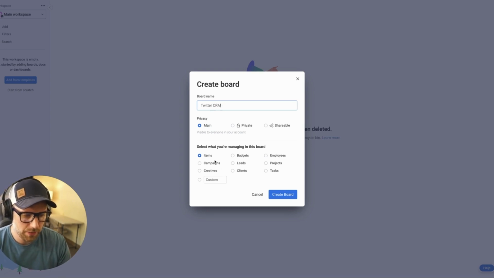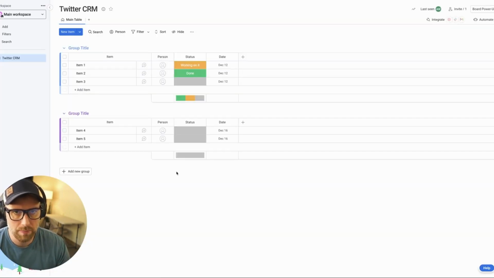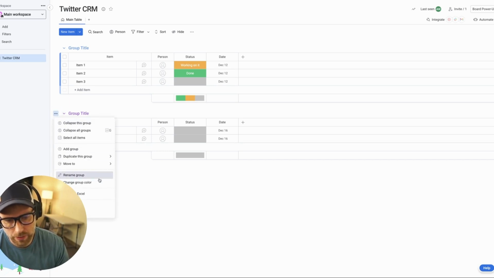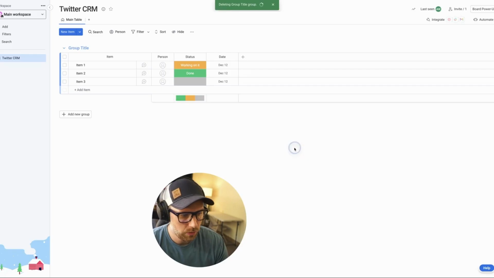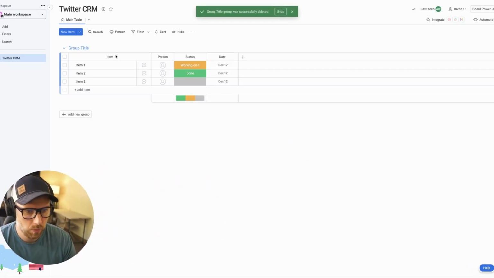There are different things that you can manage in this board, everything from items to tasks to creatives. We're just going to keep this as items. Items will be the default, which is fine. We'll use the item name as the Twitter account that we're interacting with. I'll show you how that works. We actually don't need this group here. We're just going to keep it really simple with one group. The item, we'll make this the account that we're interacting with.